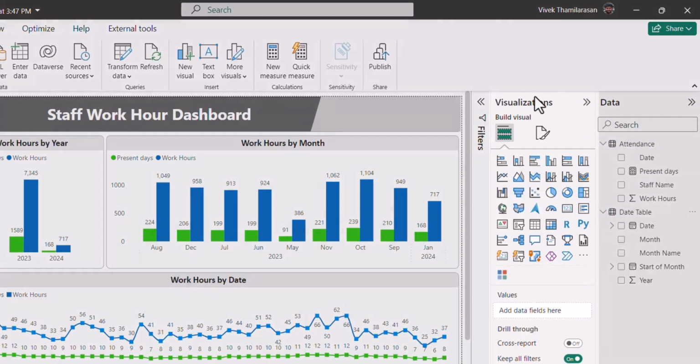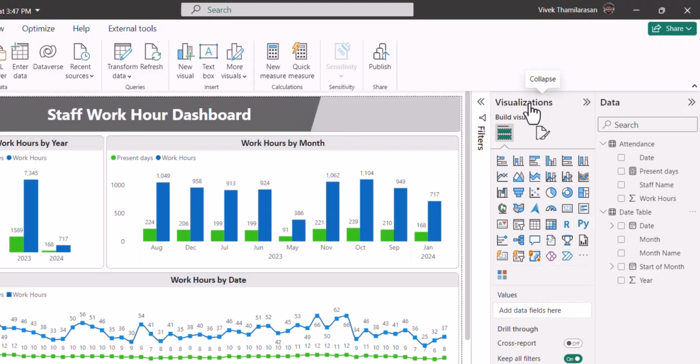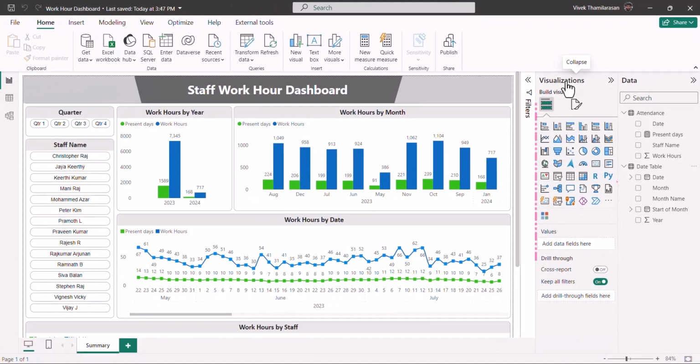And towards the left, you have the visualization pane, the one which I have highlighted now. Based on the loaded data, you will be able to create visualizations according to your requirement from this particular visualization pane. All you need to do is select the particular visuals here and drag and drop the fields from the data pane. Let me show you an example.